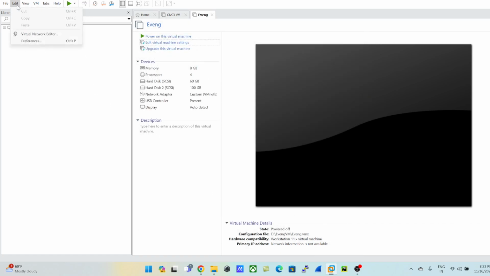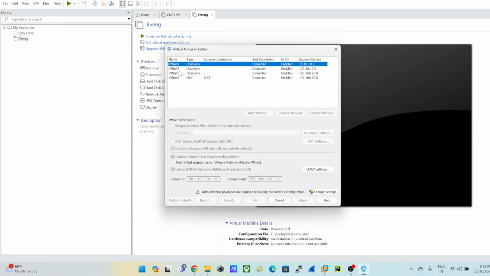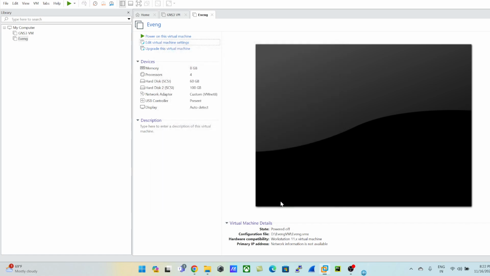The reason being, if I go to edit and virtual network editor, you could see I have multiple VMnets that I have configured over here and given specific IP addresses and so on. So we'll be seeing how to do this, how to add them, and what was the purpose of making multiple virtual network adapters over here. But that we will be covering as we go forward in the next videos. I'll be taking care of this as soon as we have a requirement, and I'll let you know how to do it. Okay, for now just go with the default.